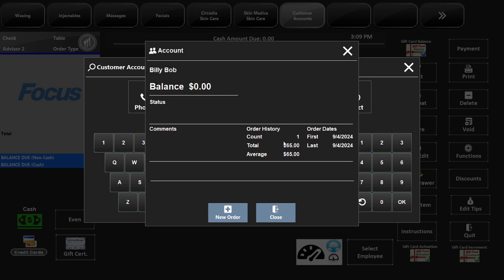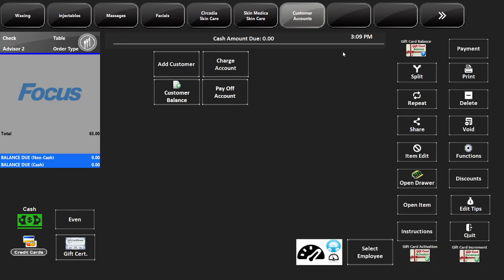And under here in the comments, it even has the order history that he's good because he literally paid his last account $65, and so he's good. If he wants to add another, he charges his account again. So it's completely up to you guys how you want to handle that. But yep, that's how you use the charge account features in Focus, and customer accounts in Focus. So yep.